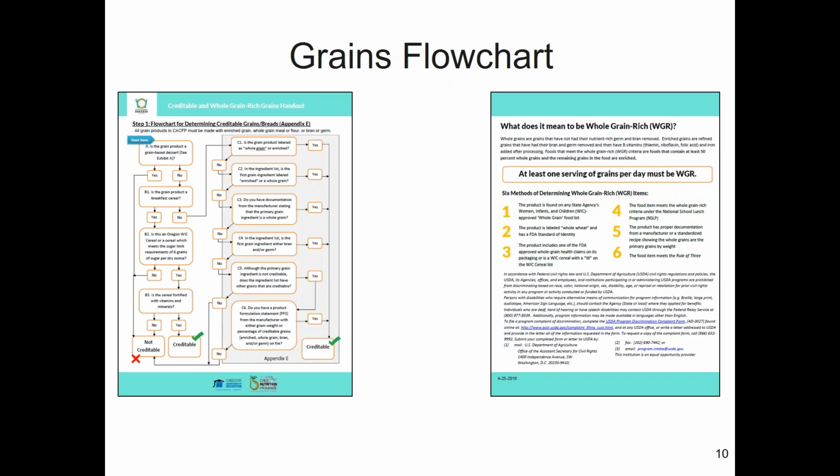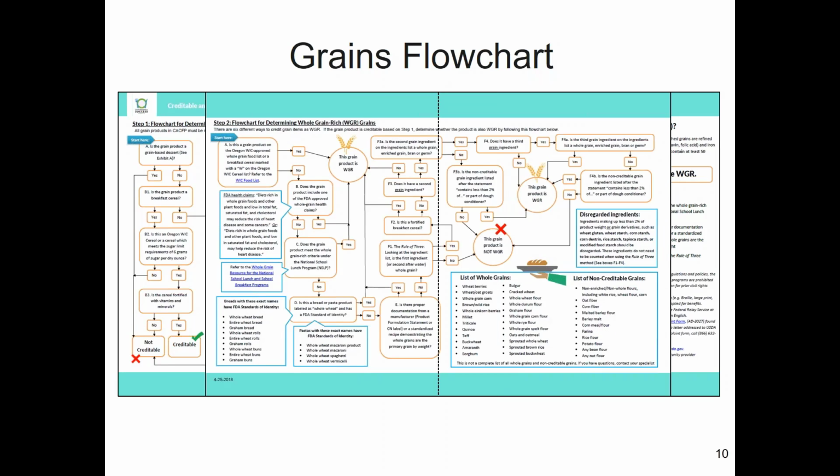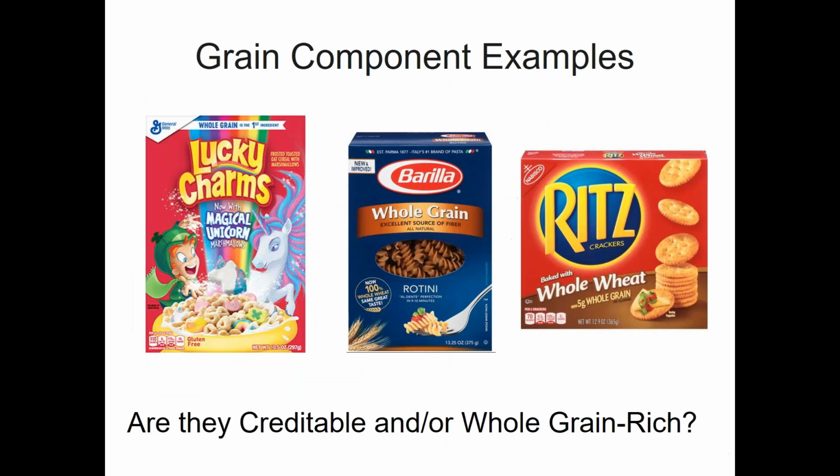The first page of the handout shows the step 1 flowchart, which is the step-by-step flowchart that helps you determine if the item is creditable or not. Remember, if it's not creditable, you won't be able to use it for any CACFP meals and snacks. If it is creditable, you can move on to the second and third page, which has the step 2 flowchart and will help you determine if your item is also whole grain rich.